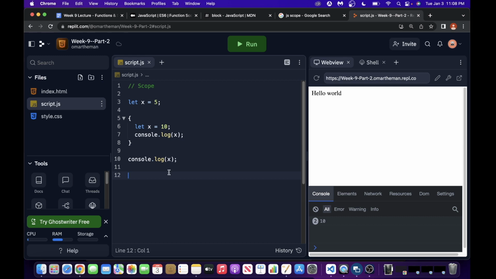So this only works with the let keyword when we're talking about curly braces, and it also works with const. So it works with let and const. We could do that, we get the same results there. Now that I put the declaration back, we get 10 and 5.